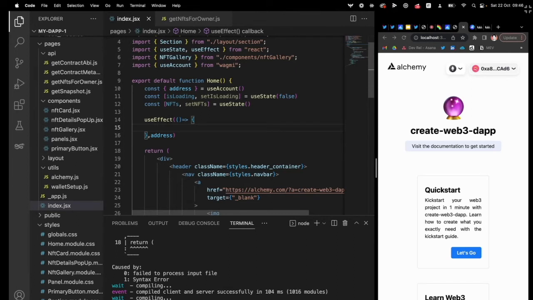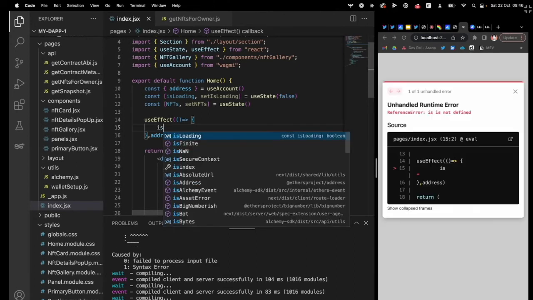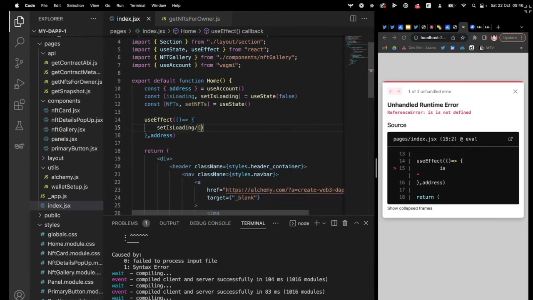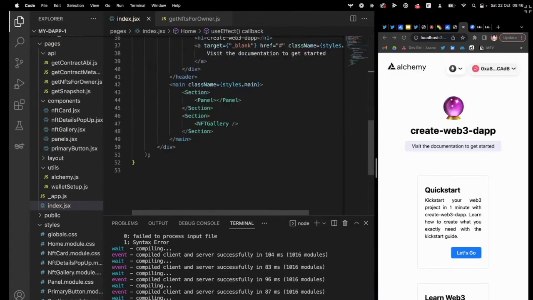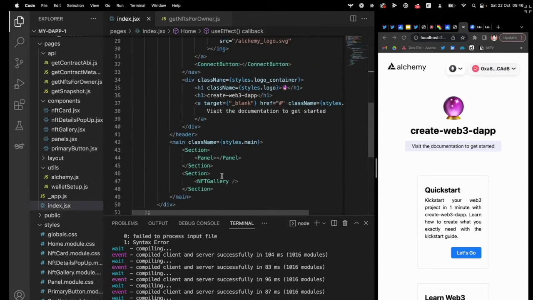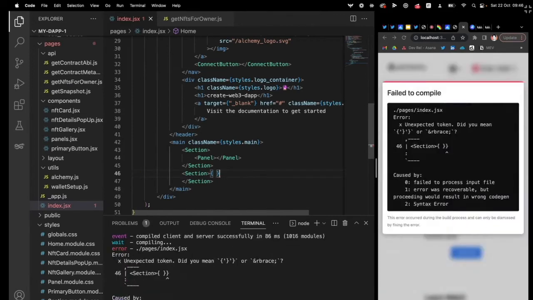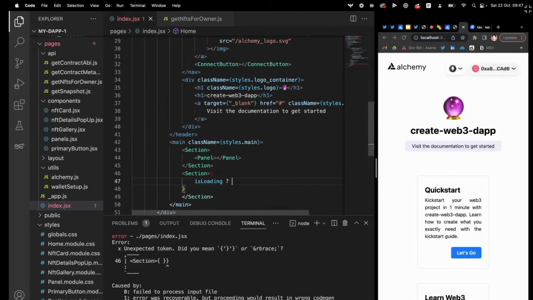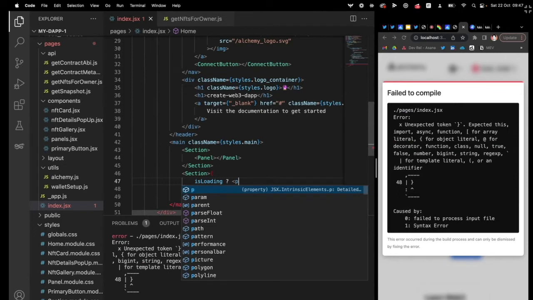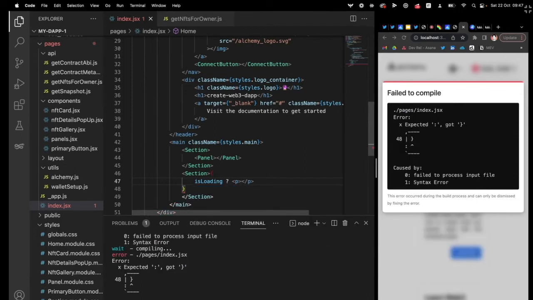Anyway, here what we're going to do is set loading. Why that? Because we want our application to render nothing when we're loading. So how do we do that? We go to our NFT gallery to not render when we're loading. So we open the curly braces and write isLoading. If it's loading, then we just want to return a paragraph that says loading. If it's not loading, then we can return our NFT gallery.